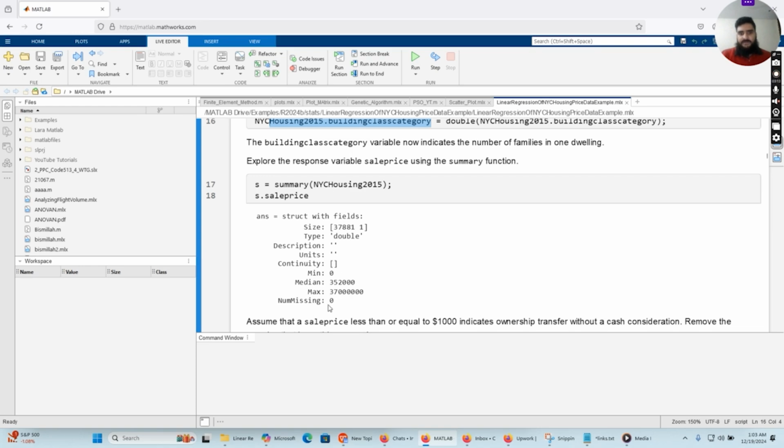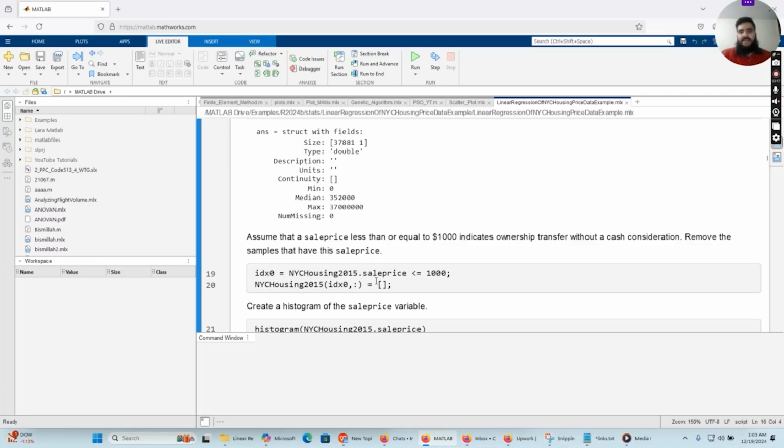It will give us the maximum, the minimum, and the median value, and we will do further filtering based on the same index logic. So here we are creating an index logic where sale price is less than or equal to 1000. Where the sale price is less than or equal to 1000, we are omitting that value and setting it to be empty.